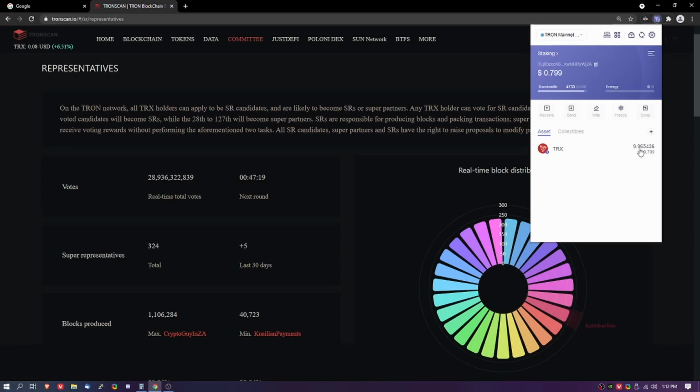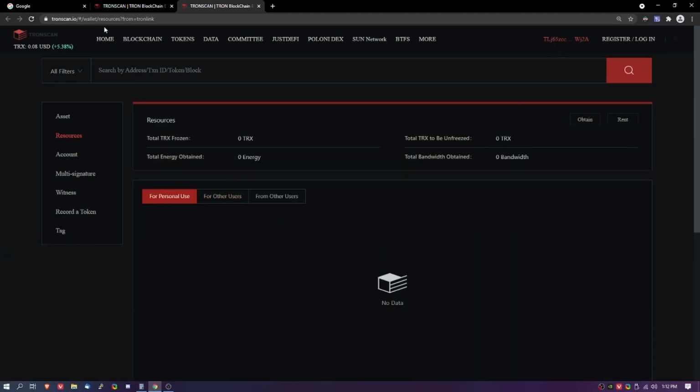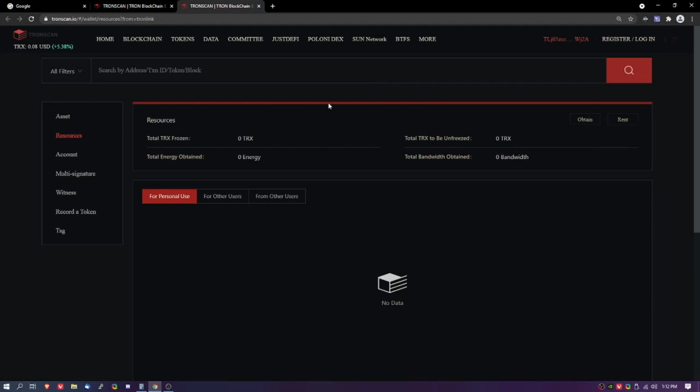So for now, I can only freeze up to 9. So what I'm going to do is just click on this freeze button, and it's going to take me to Tronscan.io. This is the Tron Block Explorer. You'll actually be using this pretty frequently if you use Tron a lot.